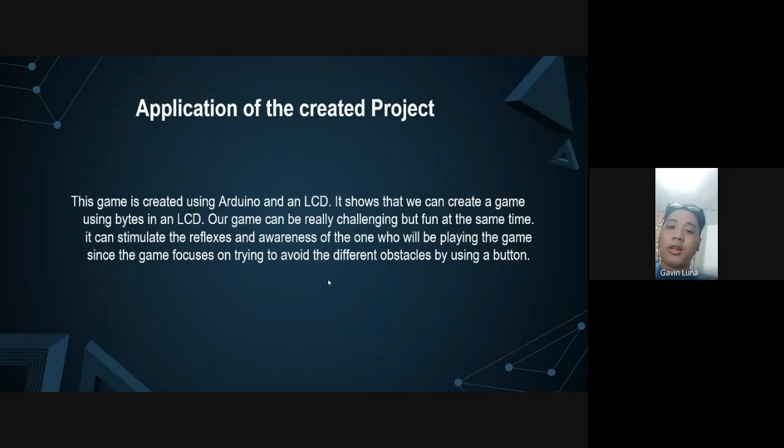May I call on Francis Ramos for the application of the created project? So for the application of the created project, this game is created using Arduino and an LCD. It shows that we can create a game using bytes in an LCD. Our game can be really challenging but fun at the same time. It can simulate the reflexes and awareness of the one who will be playing the game, since the game focuses on trying to avoid the different obstacles by using a button.